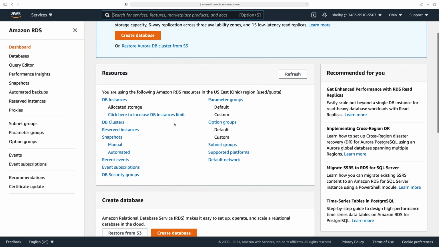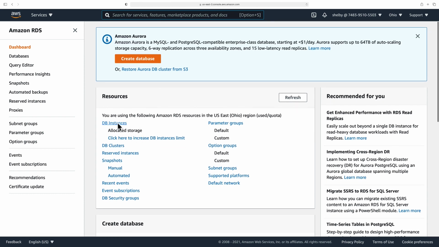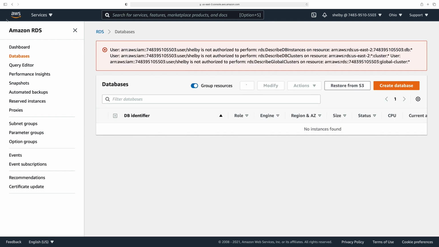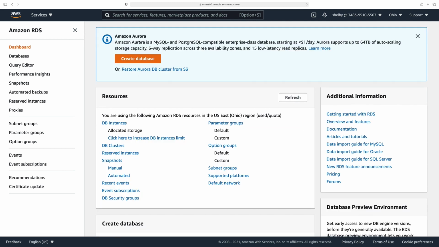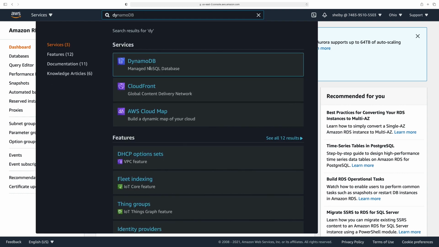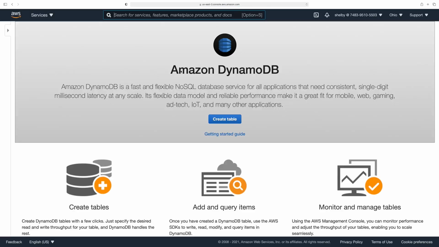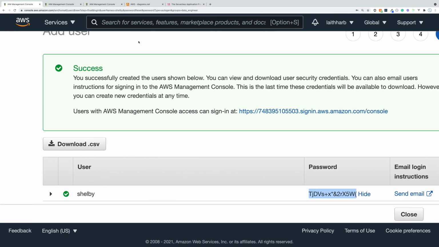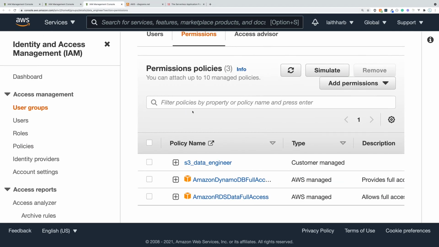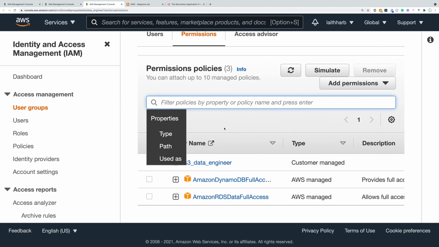Now, if she were to go to RDS, this is taking some time. Sometimes I'm not sure why Safari is kind of slow, but you can see here she can do whatever it is that she wants with RDS. She can see all of the instances if she wants to, or actually I didn't give her access to that stuff. Unfortunately, I guess not. But DynamoDB, she should also have access to DynamoDB. Did I give her access to RDS? I thought I did. RDS data. Okay, that's probably it. Yeah, what I probably meant was just RDS.